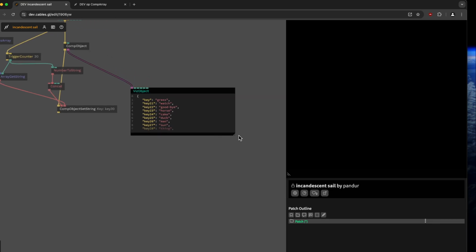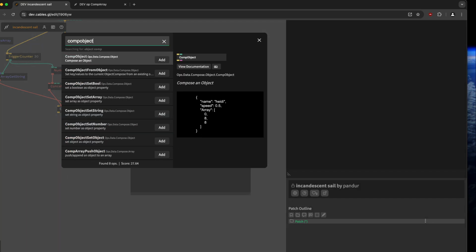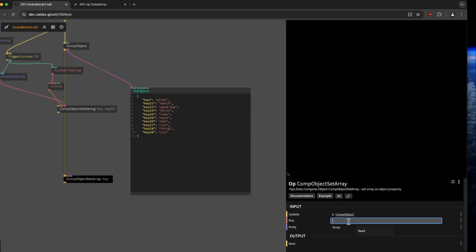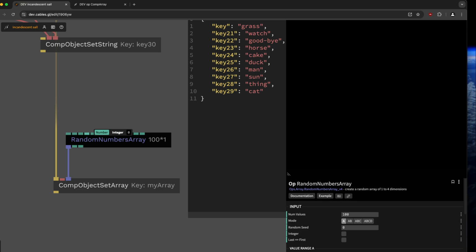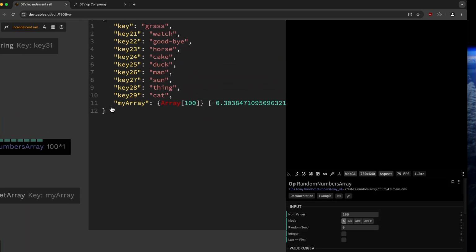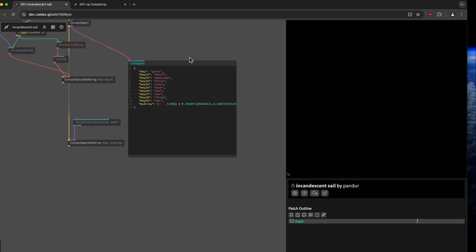So in this way you can construct complex objects, and we can even use CompObject set array, for example, and then my array, and I don't know, the random numbers array we have. So now when I click, you see we added this array to this object, and you can send this object to a REST API, or you can download it as a file, or whatever you want with it. So there's a lot of possibilities that you can do.